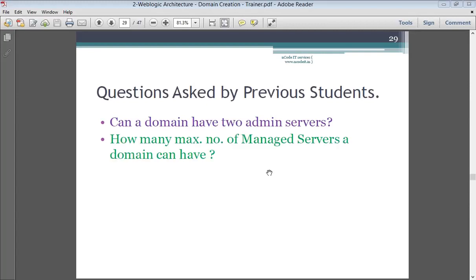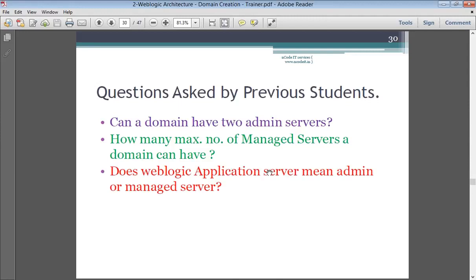Now the next question: how many max managed servers can a domain have? We have already answered this. The max limit is 15 and the safe limit is 12. If somebody asks whether they should put 15, probably your answer would be better to keep 12. That would be on the safer side. 15 is okay, but let's keep 12. We all will be on a safer side and won't have issues in that case.